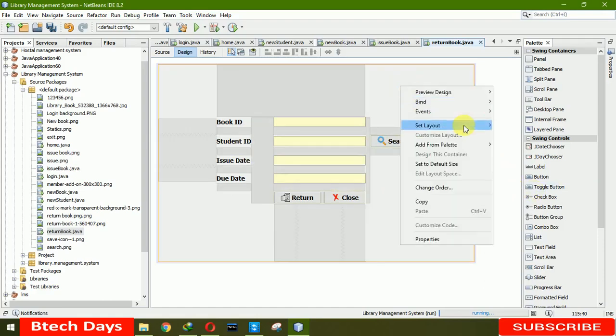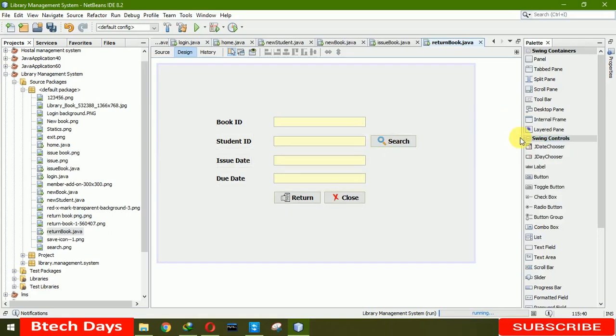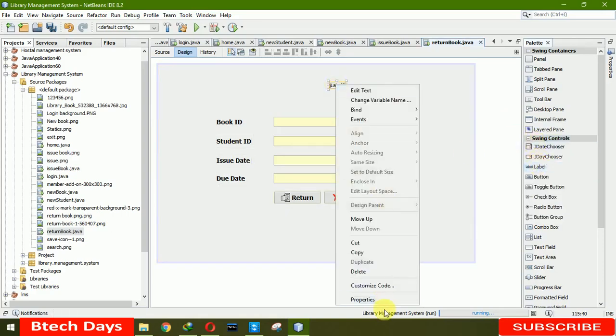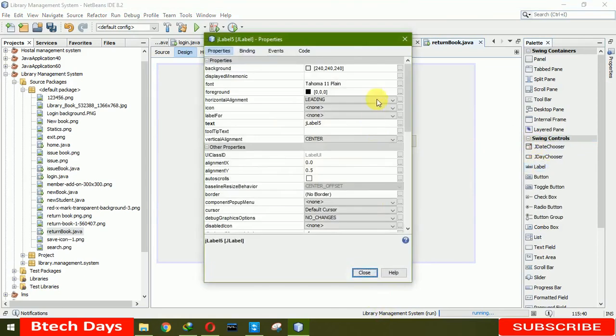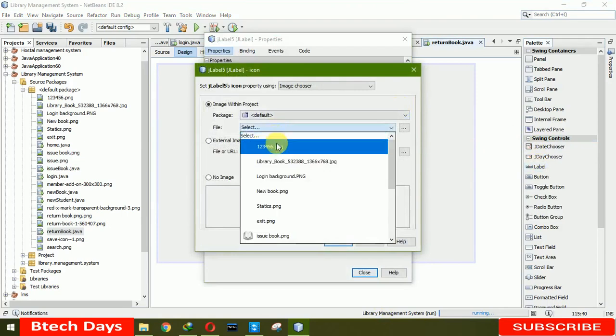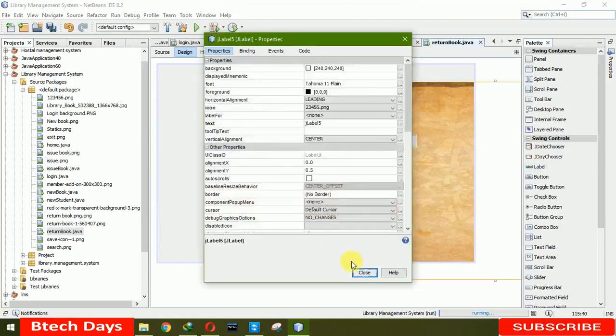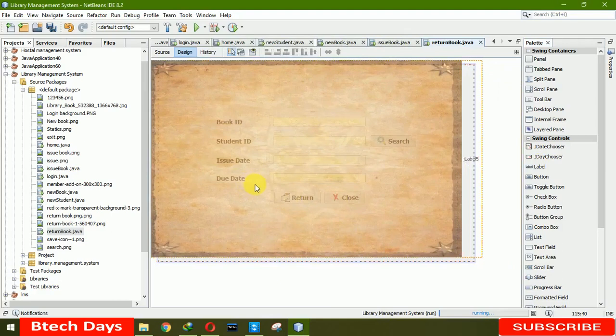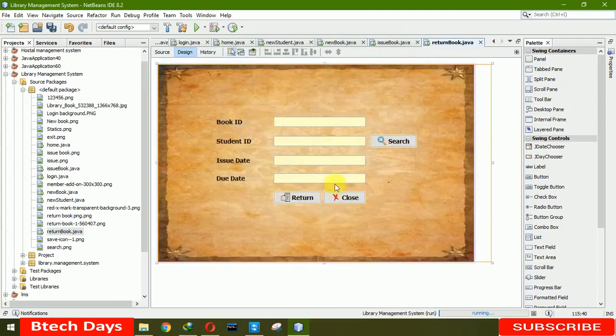So let me put an image first in the background. After that I'm going to code the backend. So here we are putting an icon here. We are selecting 1 2 3 4 5 6. Click on OK. Click on close.